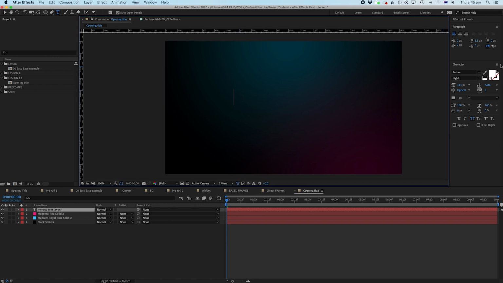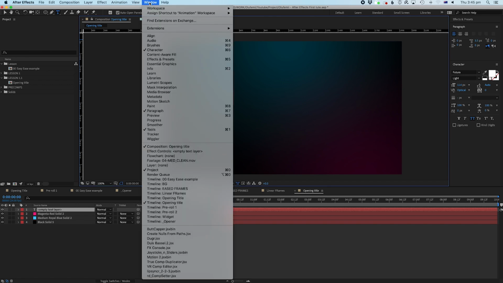There is a character window that is here, and if it's not here, where you can find it is going to Window, and right underneath here there is a character window, and that'll pop up somewhere in your timeline. Likewise, I would suggest having paragraph and effects and presets.